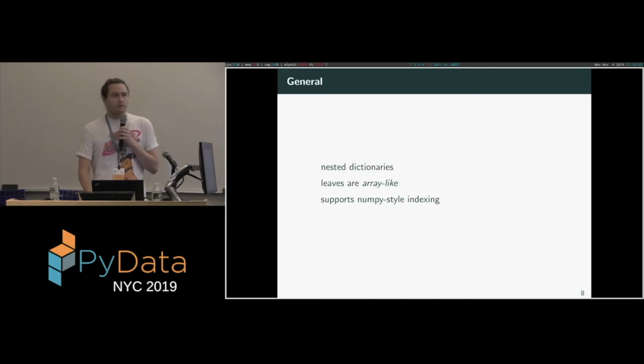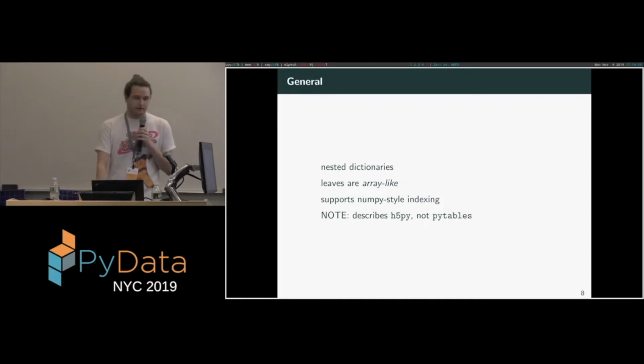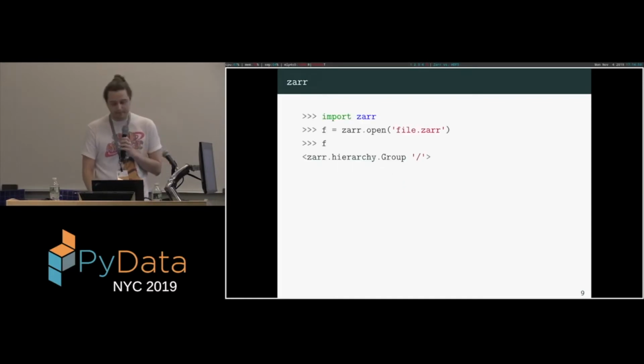These objects also have a .dtype attribute that tells you what the NumPy dtype of this thing is, and they have a .shape attribute that tells you the shape. So you can think of them like NumPy arrays. And again, this describes H5Py. This is not how PyTables represents the data.